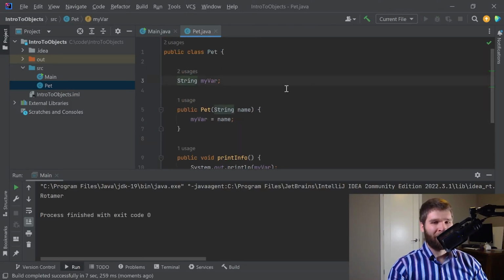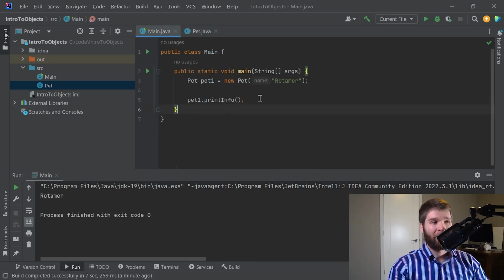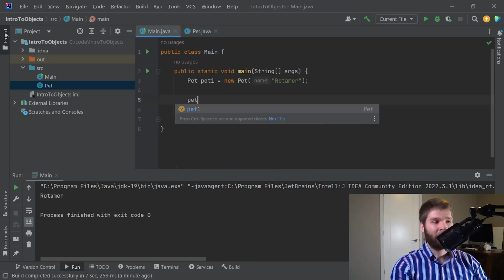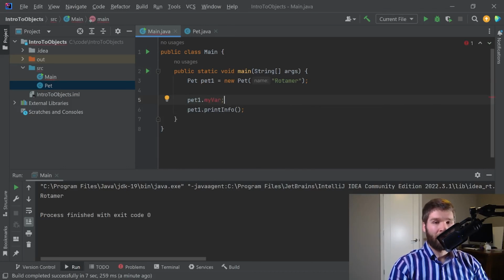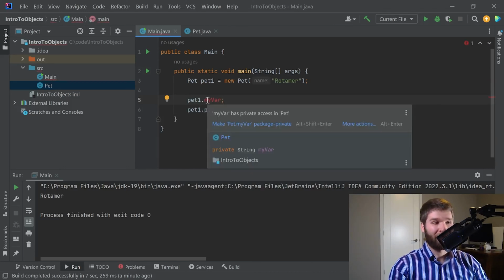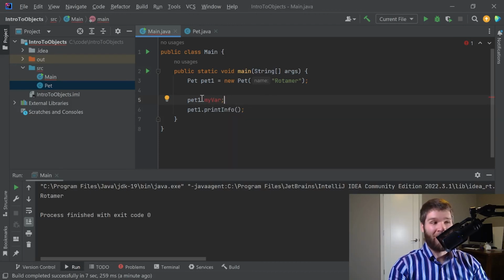And typically when we have fields here, we want to be very explicit with who can get access to our fields. So usually when you have a variable like this, more often than not, you don't want anyone outside of the class being able to modify it. So if we declare the myvar string private, now if our main class attempted to access the myvar variable, it's not going to be able to access it. It says myvar has private access in pet, therefore main can no longer access myvar.